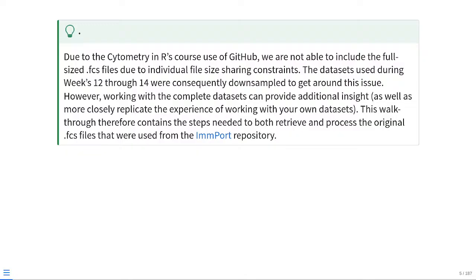So this particular bonus walkthrough is focused on the steps that are going to allow you to retrieve and process your original FCS files, very much in a similar way to what I did originally for that import repository dataset we ended up grabbing.